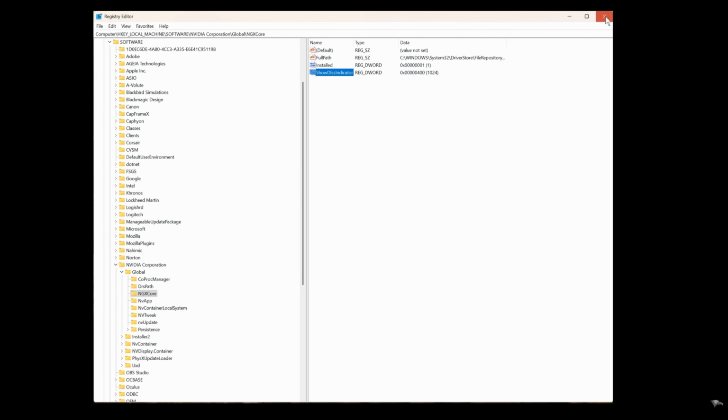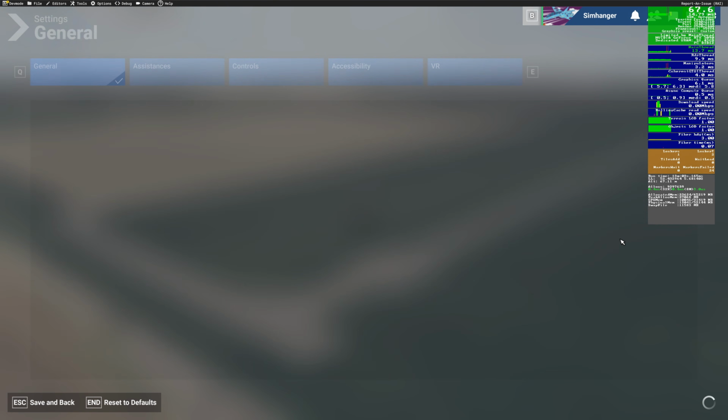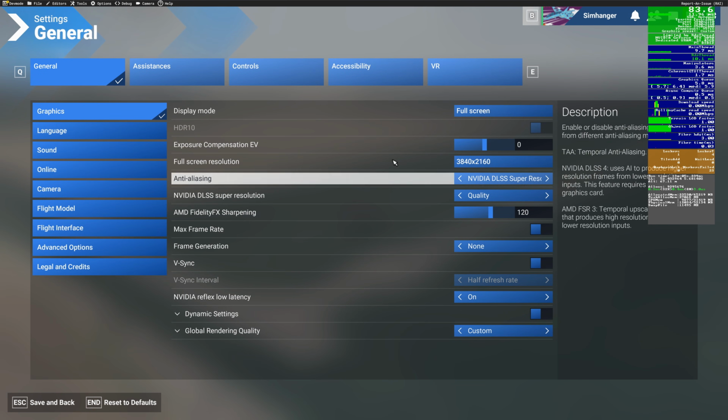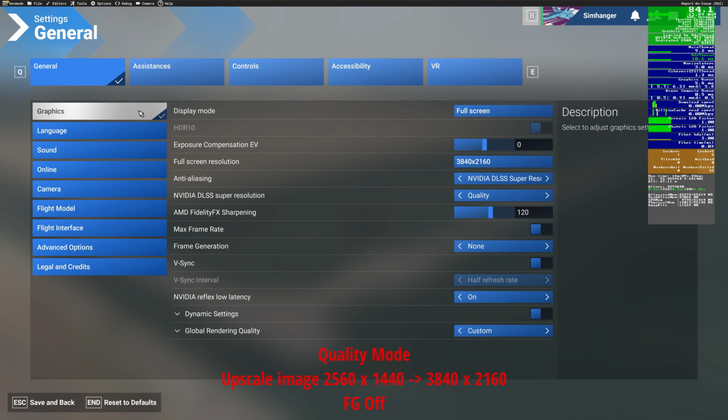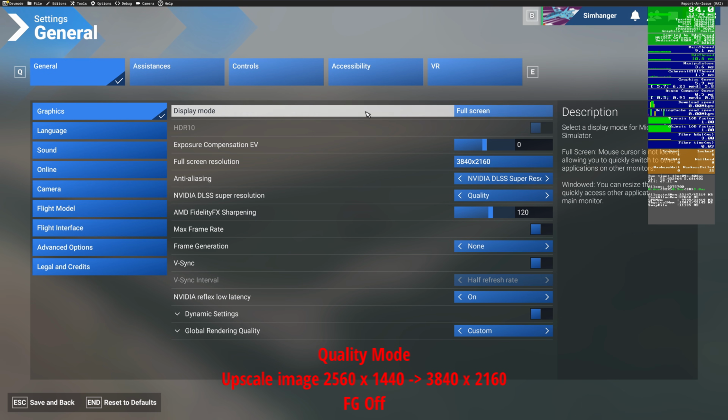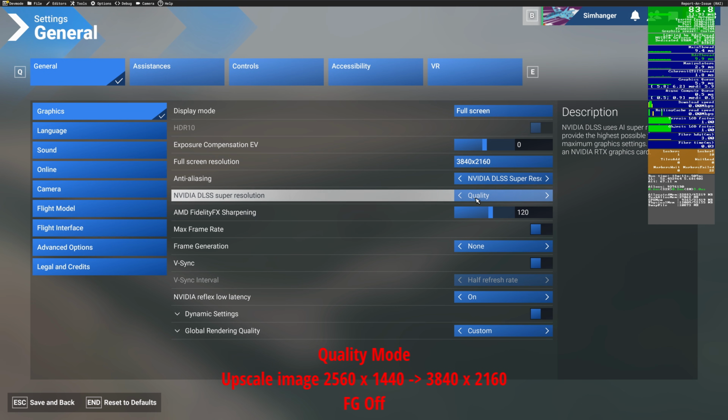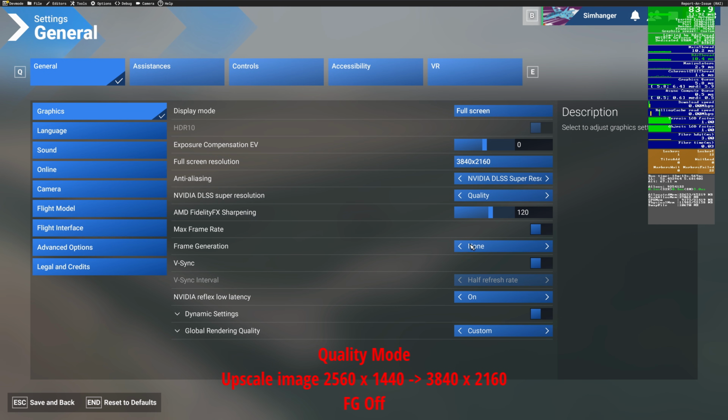Simply return back here and change the value from 1024 to 0, and that effectively turns it off. We're now back to the sim. Going to jump to my settings. We're under the graphics tab, of course. As you can see, I'm in 4K using DLSS in quality mode. Frame gen is off, and VSync is disabled.